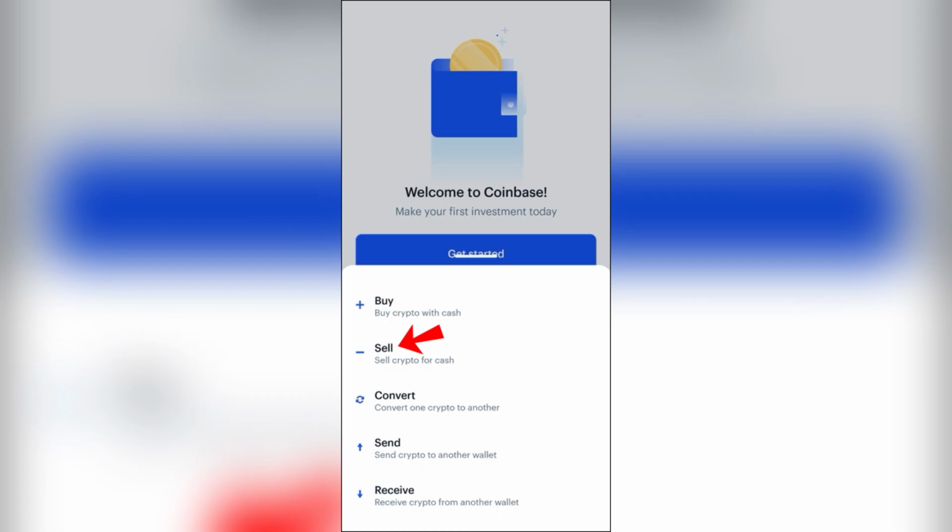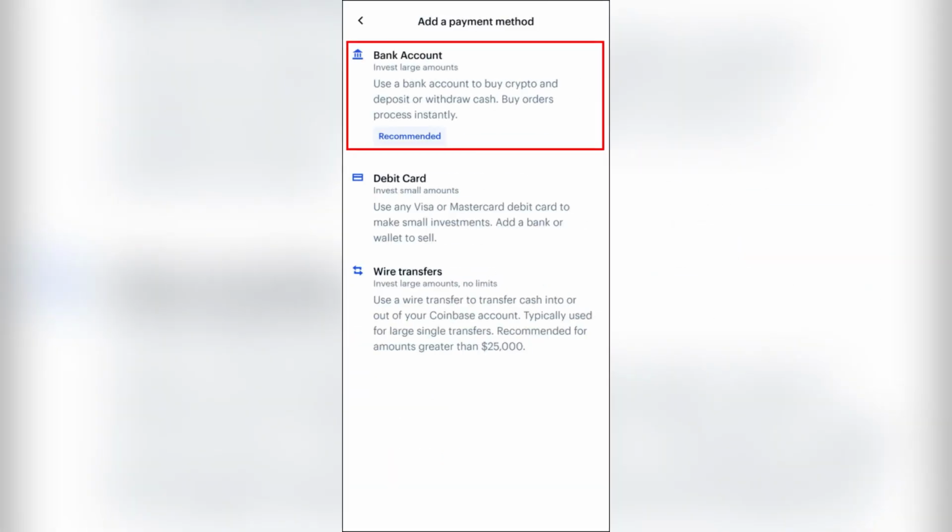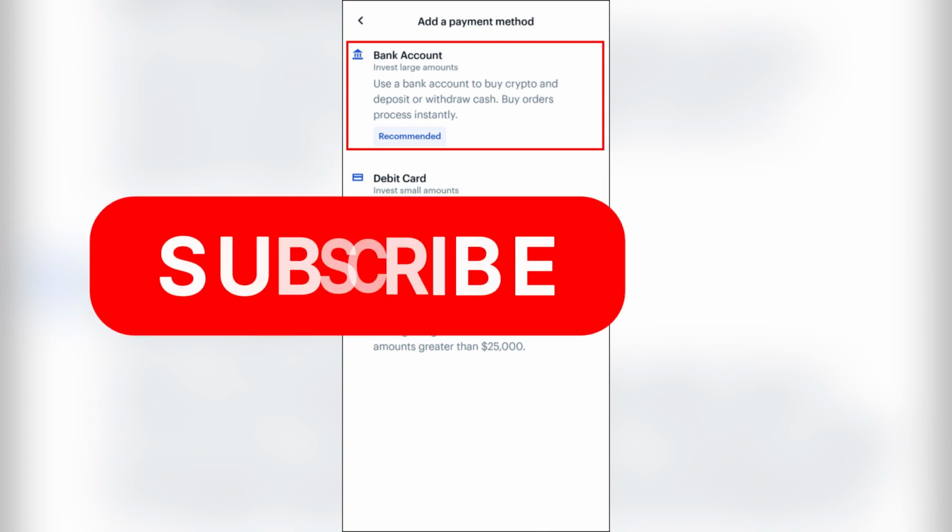Before finalizing the withdrawal, review all the details to ensure everything looks correct. Once you're satisfied, click Confirm to complete the transaction. Your funds will be transferred to your linked bank account within a few business days.